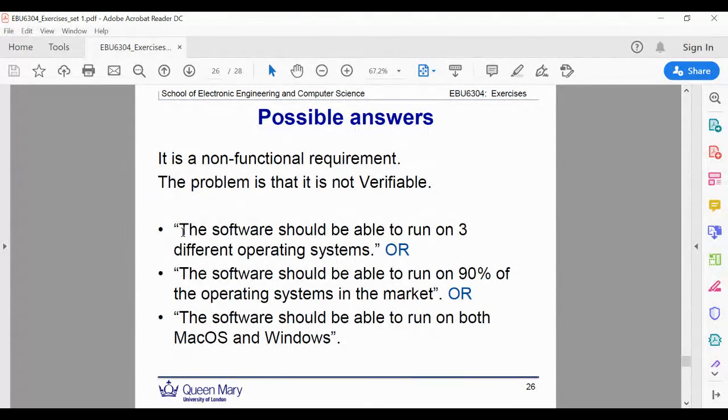So you can write, the software should be able to run on 3 different operating systems. Fine, you can see 3 is a measure. We can see later on if it meets the requirement by verifying whether it is able to run on 3 different operating systems. Another way to write that, you can say it should be able to run on 90% of the operating systems in the market. There are plenty of different operating systems in the market. If you can run on 90% of them, fine. 90% is a number, can be verified.